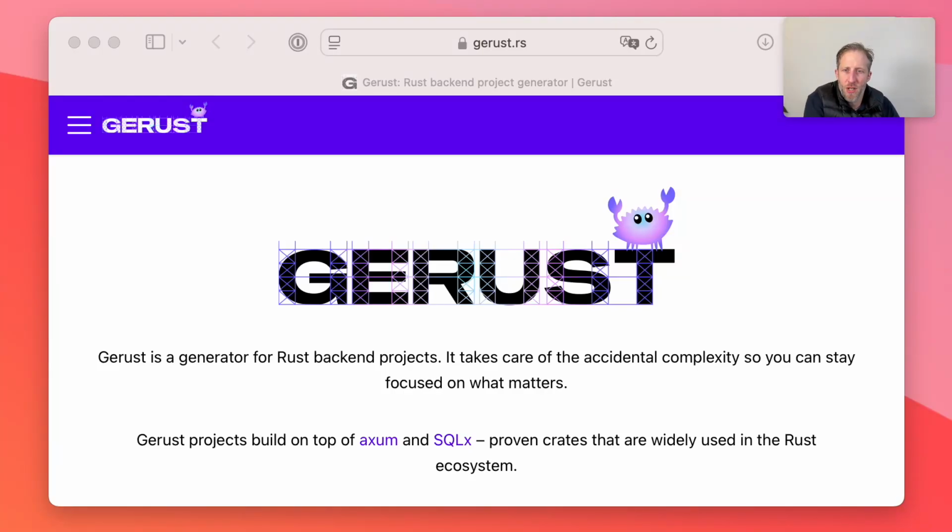Gerust is a project generator for Rust backend projects. It takes care of the accidental complexities, so you as a developer can stay focused on what matters, which is creating value for your users and your business.